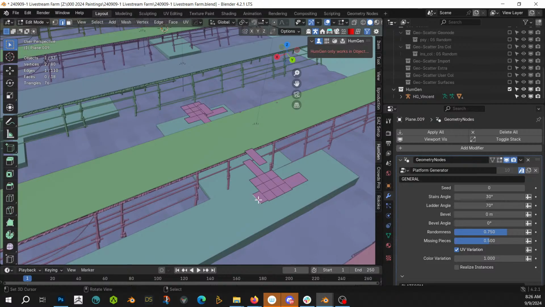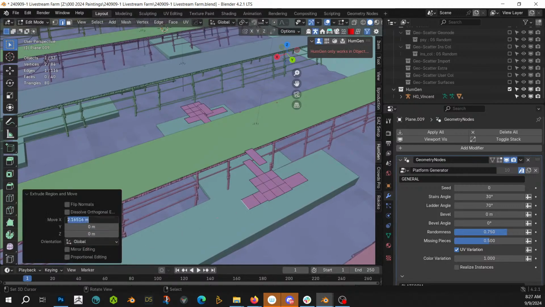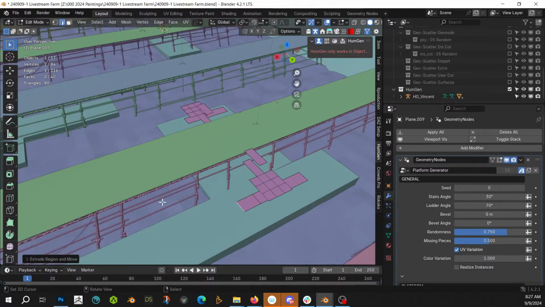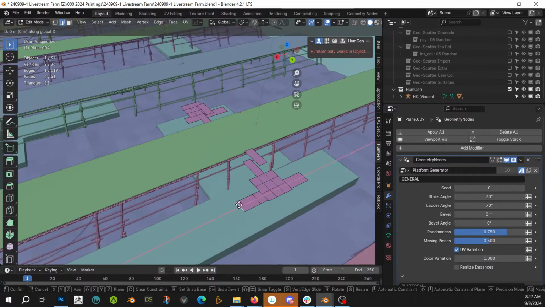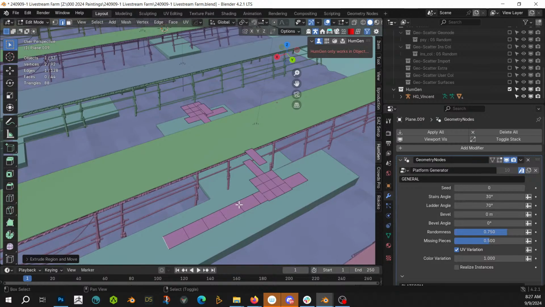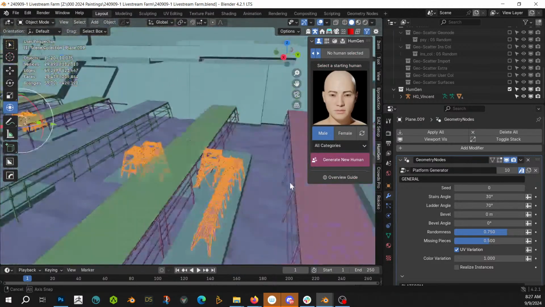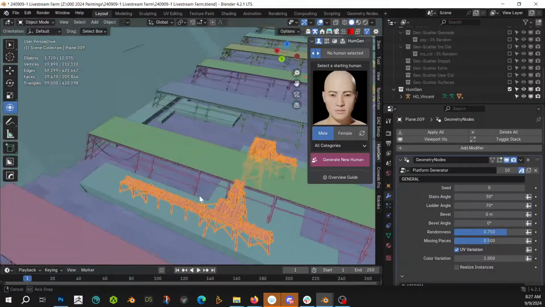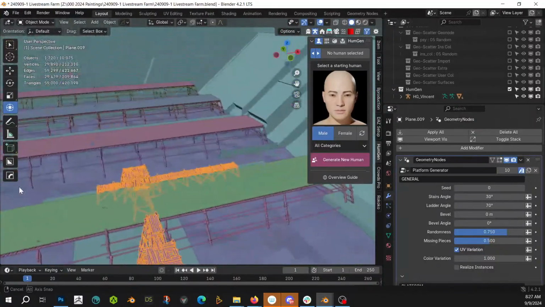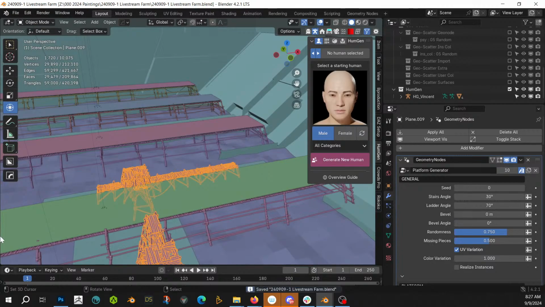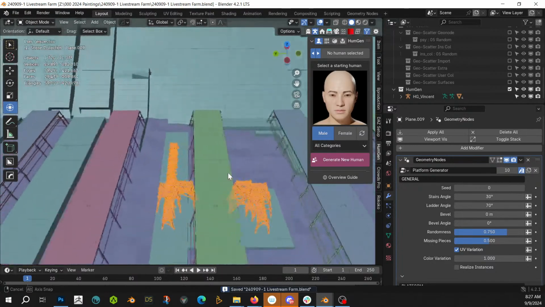And then back in edit mode, and 2, E Y, E X minus 3. How much did it go? 3. So it's not minus. Okay. E X 3. Gonna give us a long platform there. I don't know why, but yeah, why not? Save ourselves again. Cool.